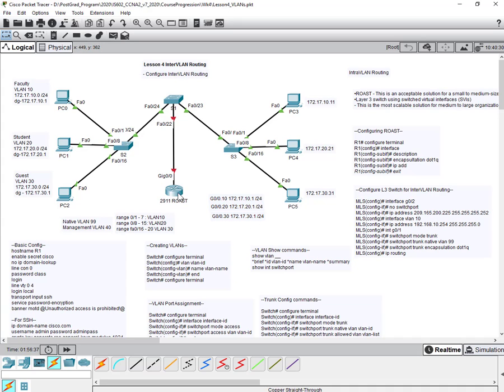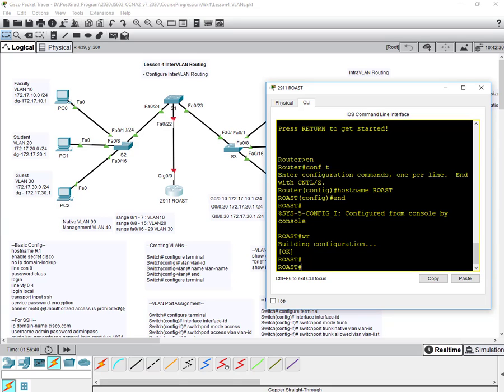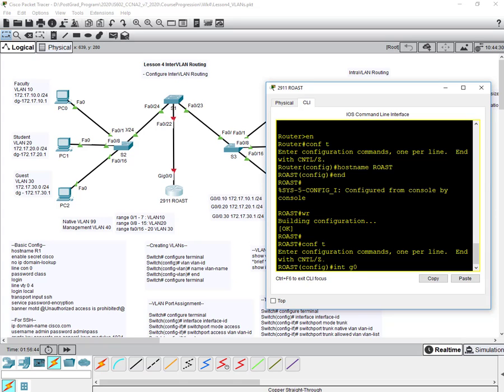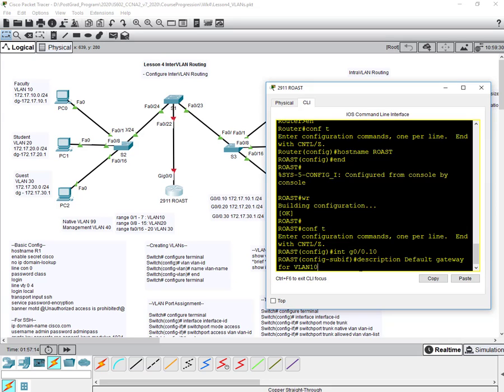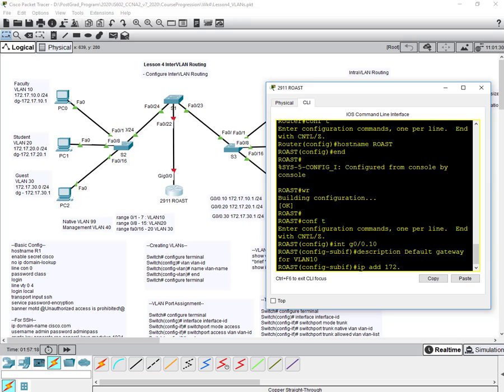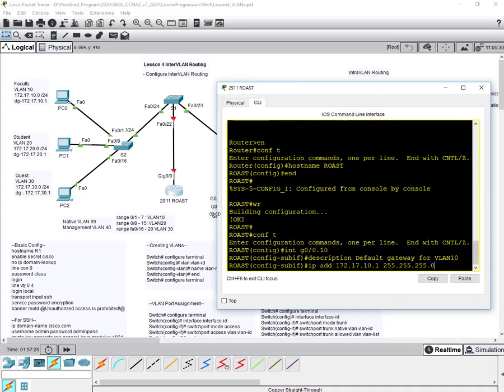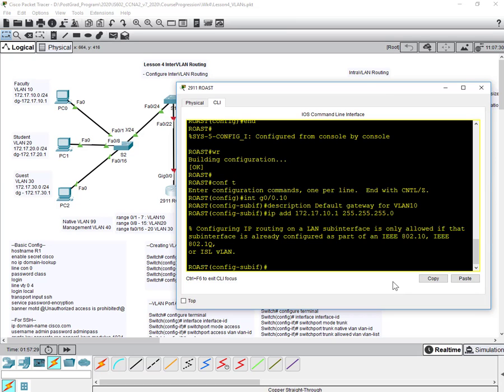So it's straightforward. We go back to the roast router, and then conf t, int g0/0.10. Notice it turns into sub-if mode, sub-interface. Now I'm in the sub-interface G0/0.10. I want to add a bit of description: default gateway for VLAN 10. IP address 172.17.10.1 255.255.255.0. I'll just expand the screen a bit and hit enter.